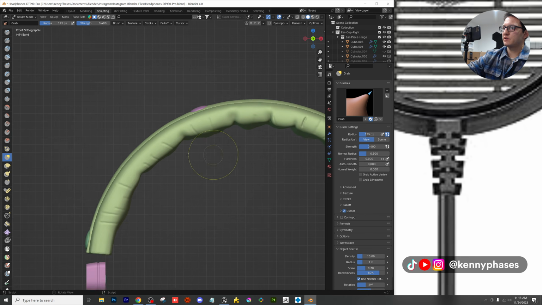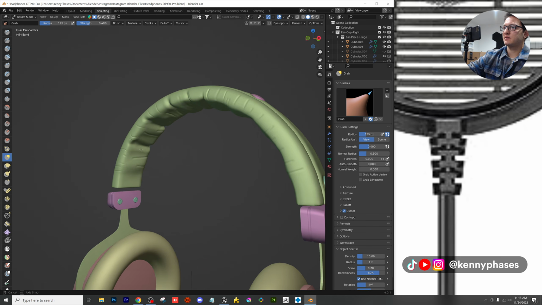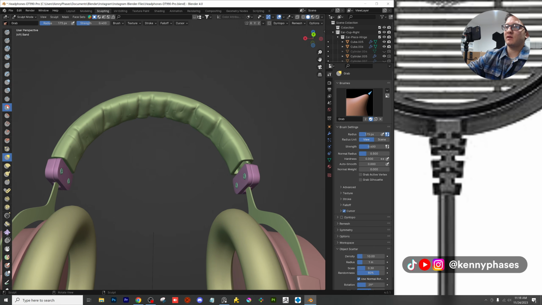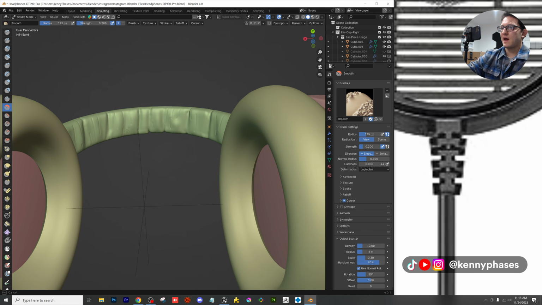I'm not going to focus on this too much, but I just want to show you guys how I would go about this. I could probably spend 10 hours trying to make this. But let's go ahead with the smooth tool. Bump the strength down to 0.2. Let's smooth out some of that stuff.